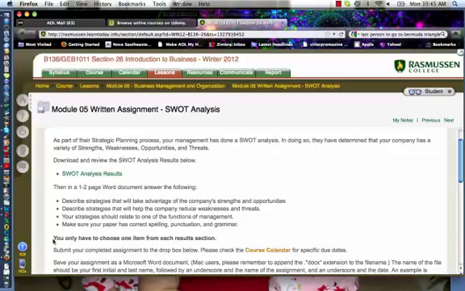Now you'll notice here it says you only have to choose one item from each results section. So when you're looking at this document, you're going to choose one thing to discuss from strengths, one thing to discuss from weaknesses, one thing to discuss from opportunities, and one thing to discuss from threats.